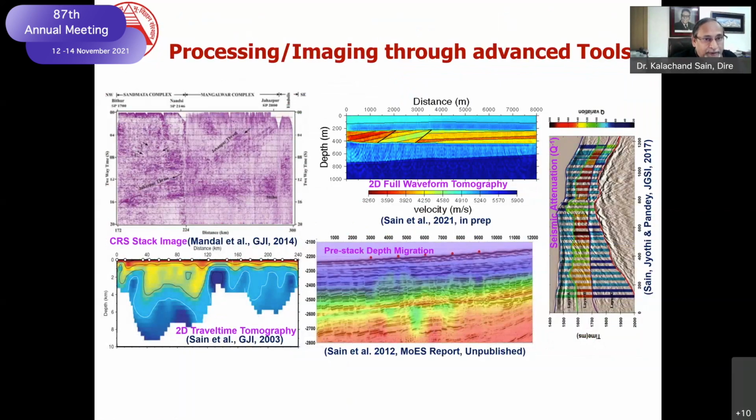Next step: whenever we acquire data, we need to get the subsurface image. There are several advanced tools available, and they can be employed on suitable data to derive subsurface information. I am showing an example of a common reflection surface stack image that shows how the subsurface looks. We can also do full waveform travel time tomography, which shows the subsurface variation in physical properties, as well as two-dimensional full waveform tomography, which shows very fine details of the subsurface structure, all the fine details, faults, etc.